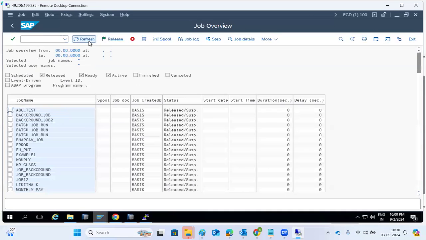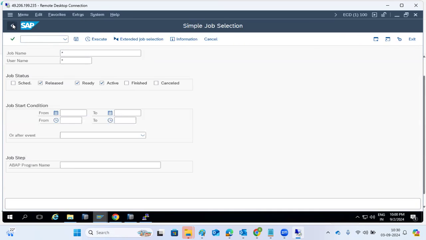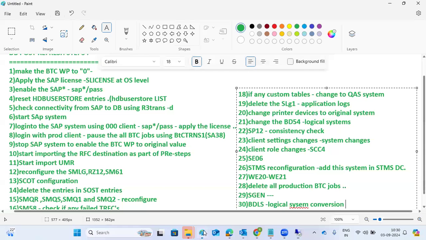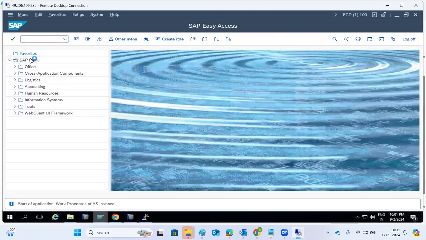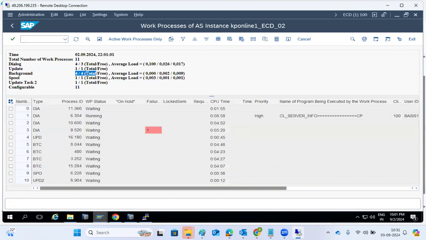All these jobs are from the production, so they are all released and suspended, which means they won't run in this system. Why? Because production jobs would otherwise be executed here. That's why we need to suspend them using BTC_TRNS1. Then in SA38, we change the background work processes back to the previous value. Configure as many BTC work processes as were configured previously.